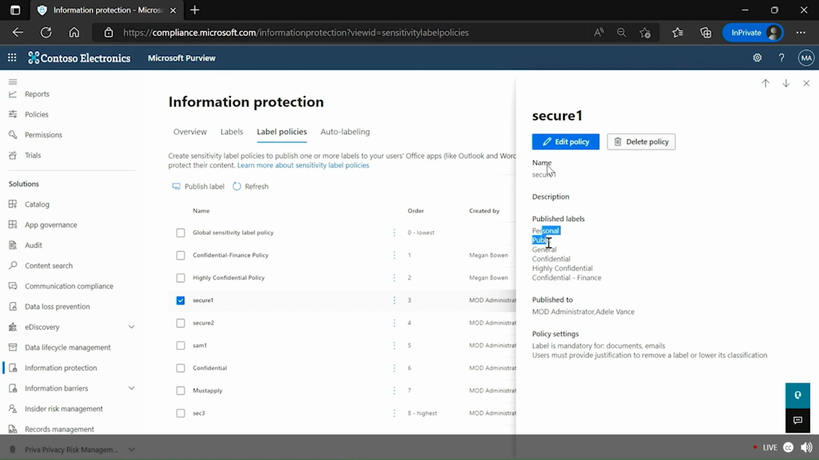Apart from this, I do have another policy that shows that different labels can be added into one policy to publish, and it can show that this is being implemented on a particular document or email. Once applied, it should make sure that it's classified accordingly to what it should do.